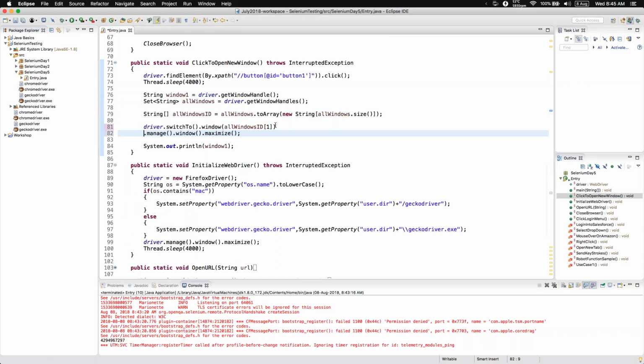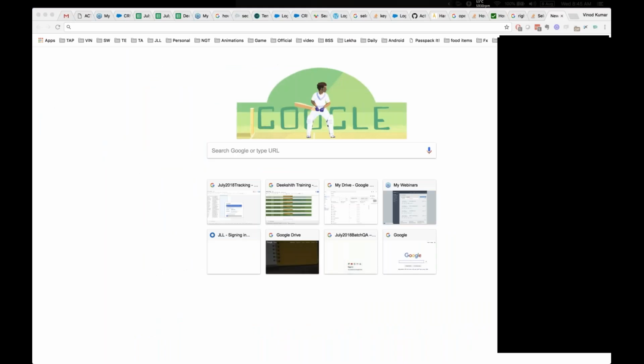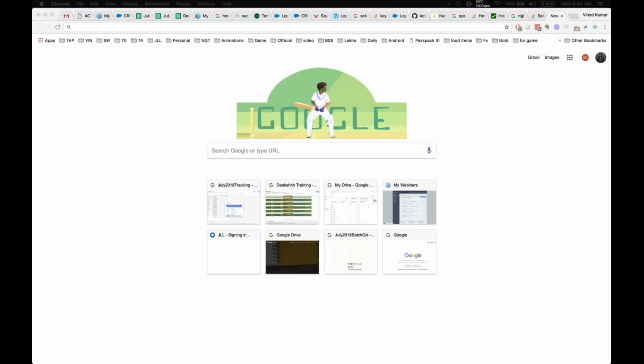Then let me do it separately. Driver dot manage dot window, maximize it. Okay, are you clear with the code? Shall I switch over my monitor? Yes. So now you should see my Firefox open up and start the code.